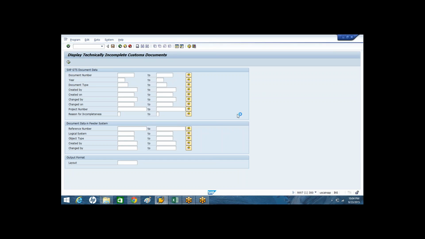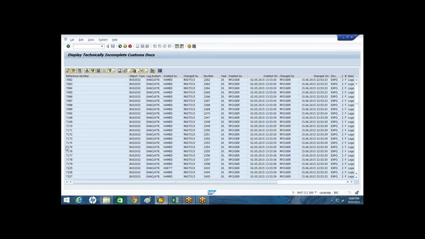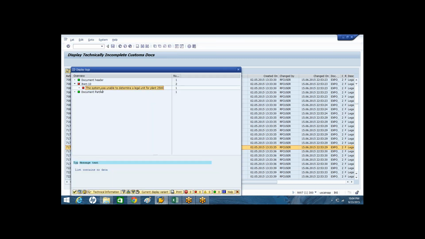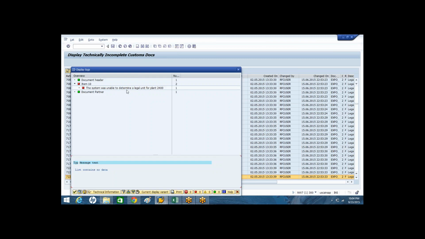If you go to this list, okay, if you take any of the documents and go to the log, you can see the system was unable to determine the legal unit for the plant. What does it mean? The GTS system was not able to find an associated organizational unit in the GTS for the plant 2500. Like this, you can see all the respective messages. If you go to the other document, the same thing.